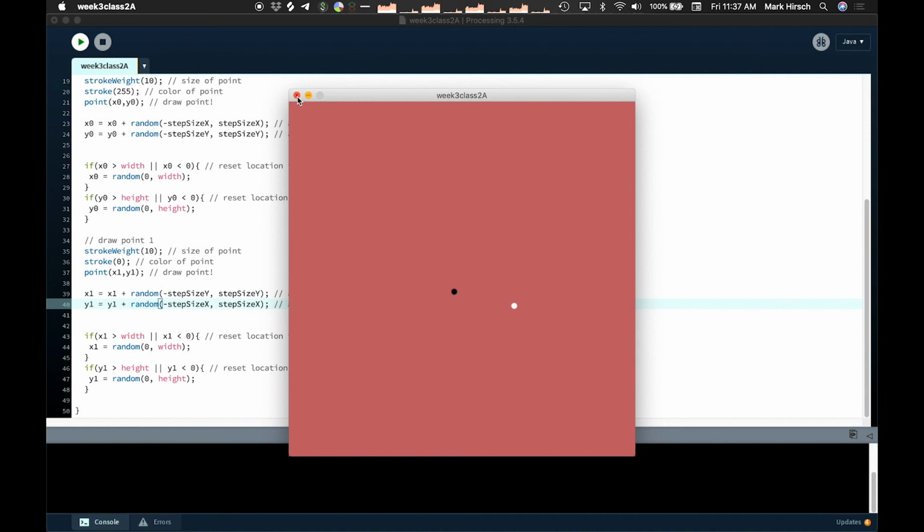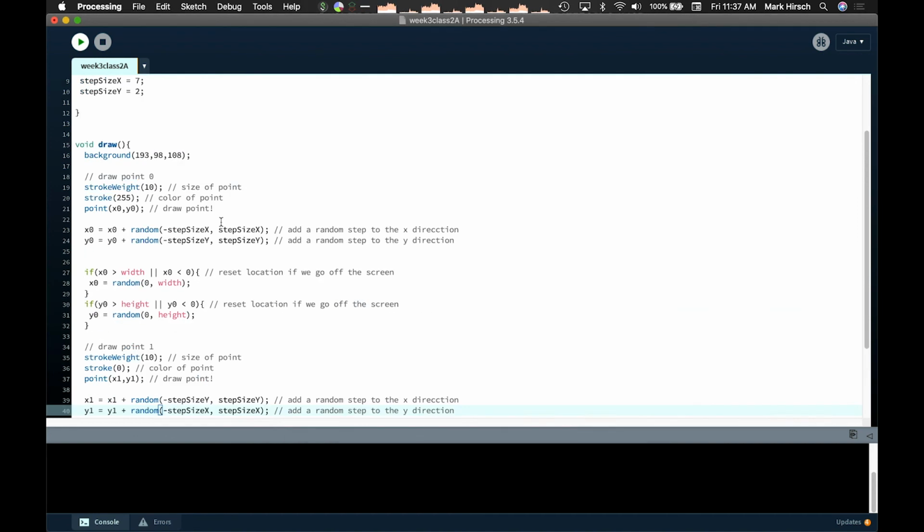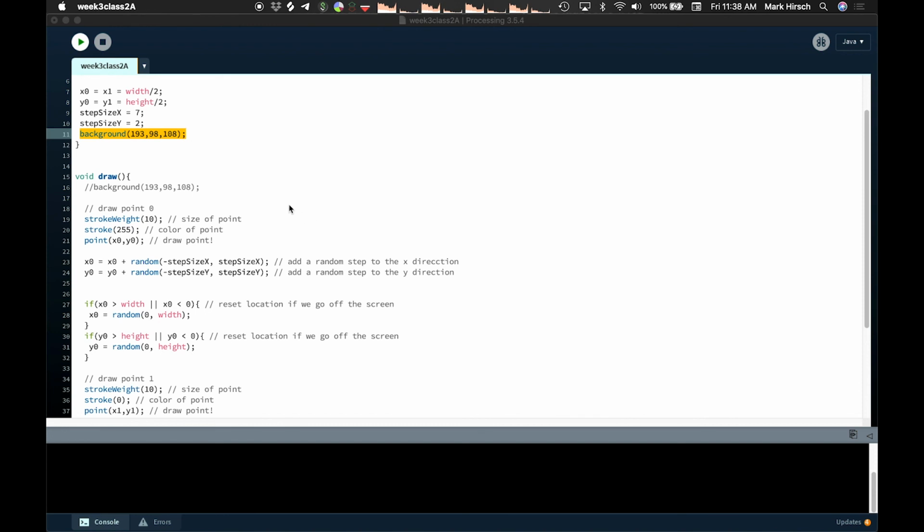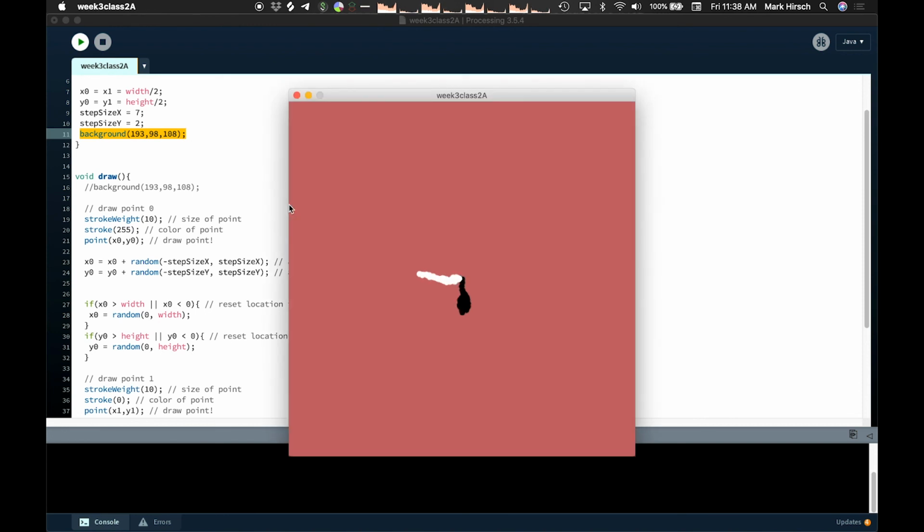Okay. All right, final piece of business with this random walk, which is I find it particularly interesting to see all the previous positions like we've done before in our motion stuff. So I'm going to comment out the background, and I'm just going to draw the background in our setup. So we're drawing it once, but now we should see all of the locations of our points. Yeah, there we go.